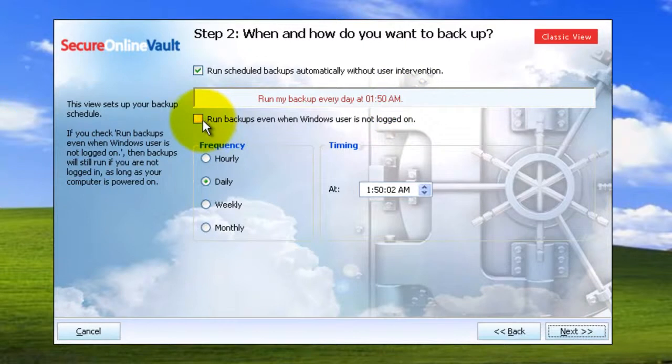You can check here so that your backups run even when Windows user is not logged on. So for example, if somebody else is logged on to your computer, if you have multiple users, your backups will still run regardless of whether or not you are logged on to your computer. So down here you can set the time frame, whether hourly, daily, weekly, or monthly, and a time for each. For this example, we're going to set it to go off hourly, every hour, then click Next.